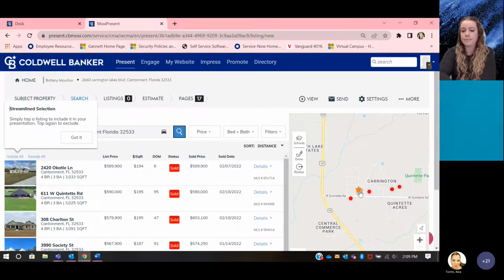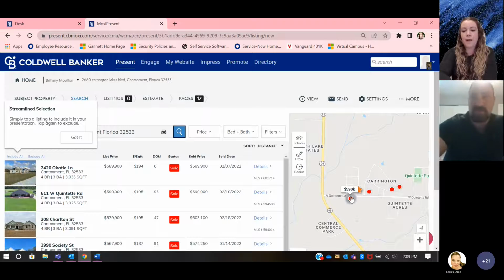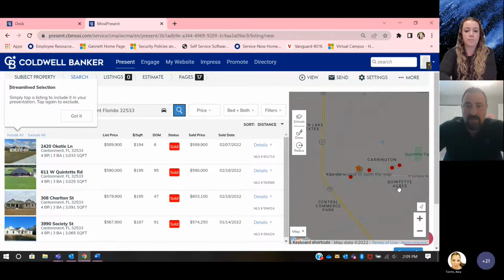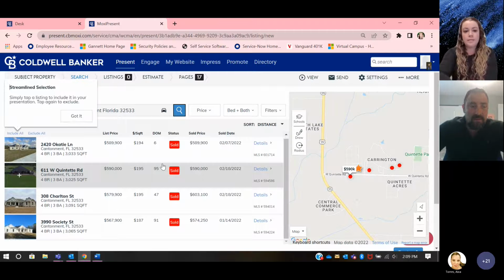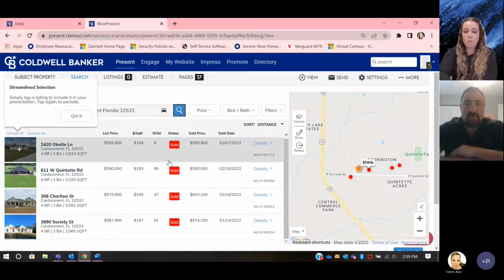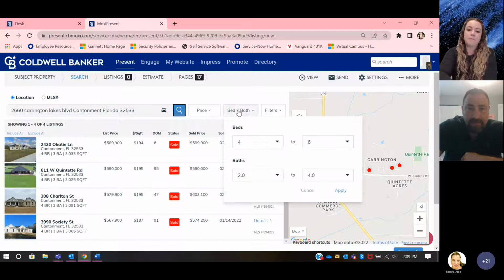So the star property is my property, the subject property in question. And then the red ones are recent listings that have sold around my property. So it's pulling up some comps here. To get the best comps, we might want to filter it by bedrooms and baths. So maybe, since mine is a 5-bedroom, we want to look at 5-bedroom to 6-bedroom, right?